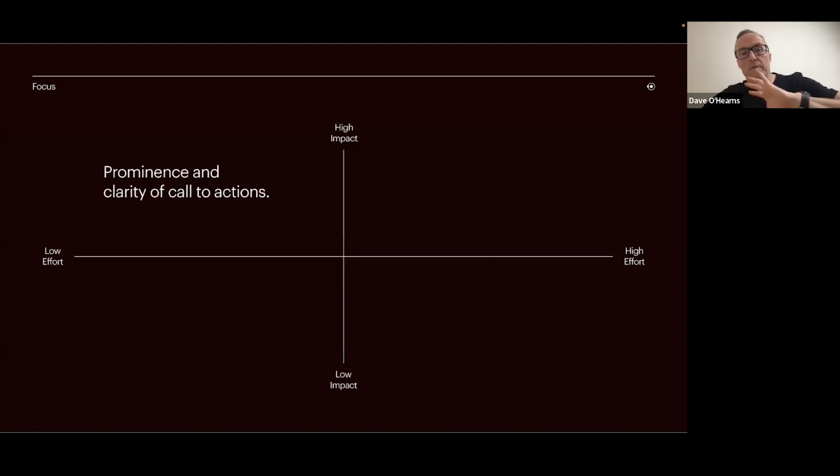And then when you've looked at the kind of the key areas, you can then map them out to say, okay, as a team, where do we actually start? And so we've pulled out one here, which is like the prominence and clarity of a call to action. So that's been put in the top left corner, which is high impact and low effort.